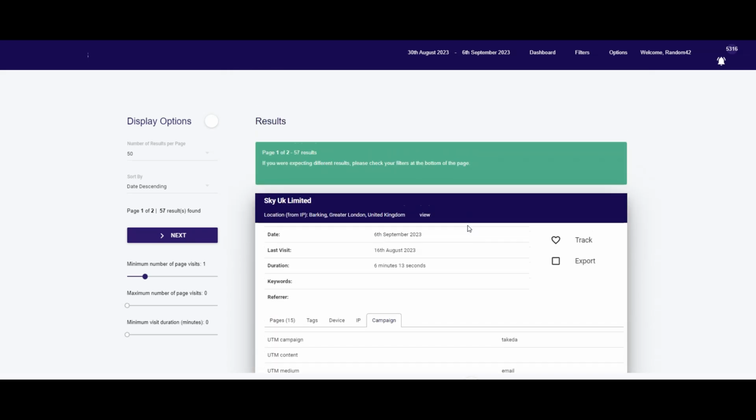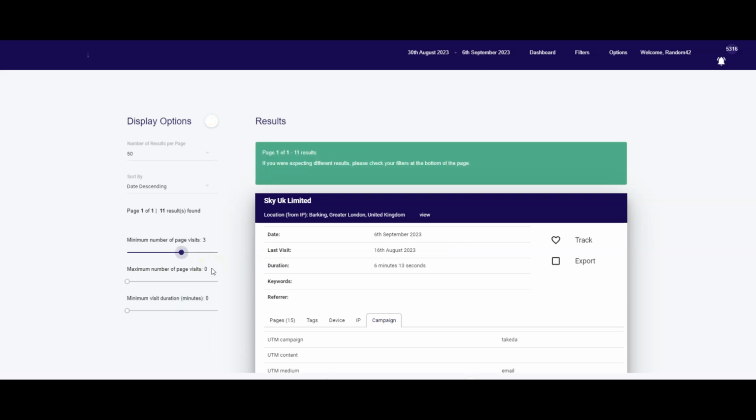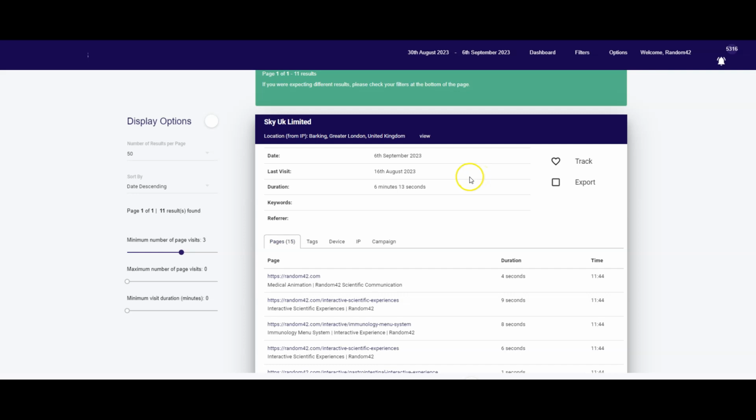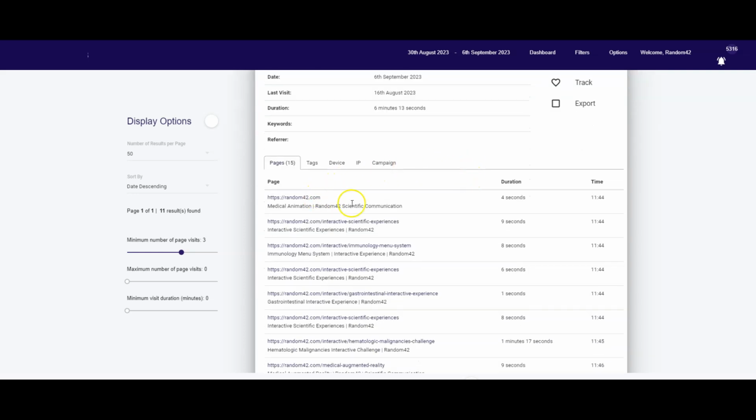So what we're going to do is take these 57 and divide them down to those people who looked at at least 2 pages, or maybe 3. We'll go to 3. So now we've got 11 people who looked at at least 3 pages after clicking through from the email marketing campaign. And these people should be of more interest because we can see what they looked at, how long they spent on each page after they landed.